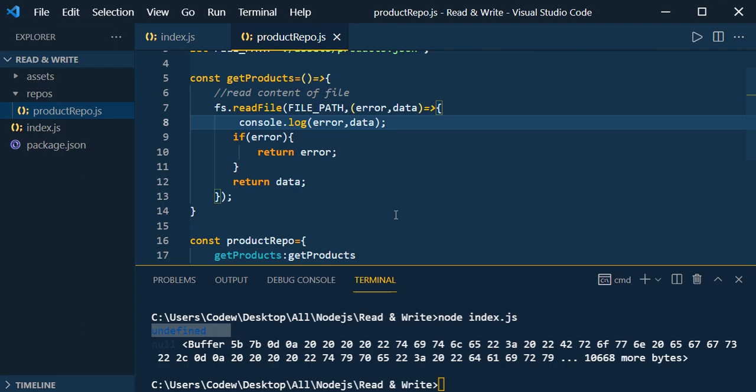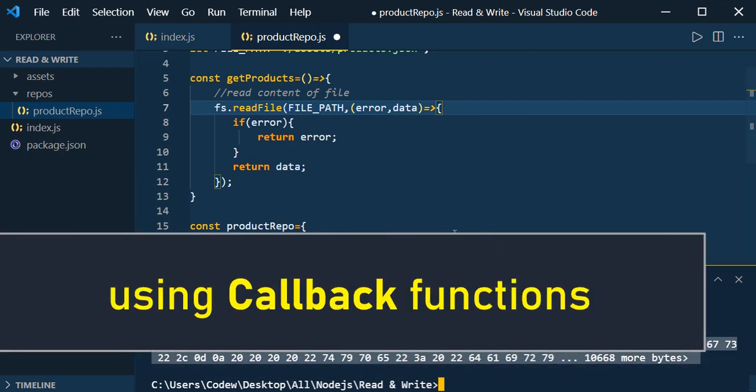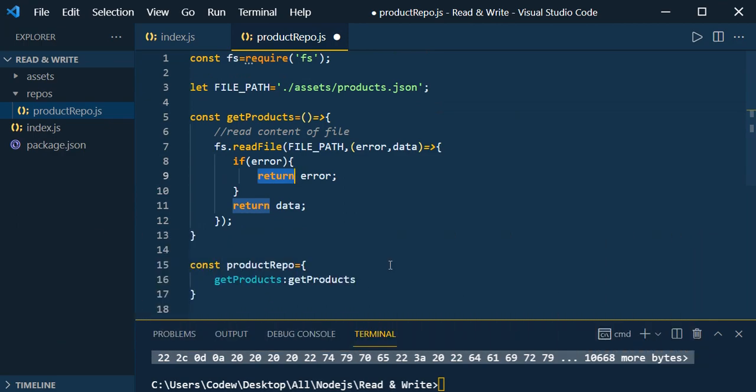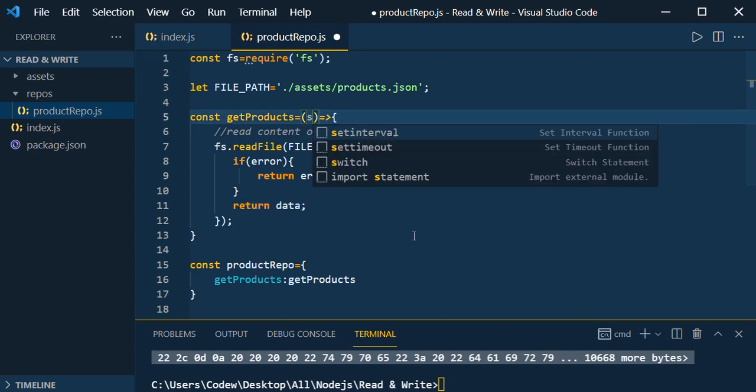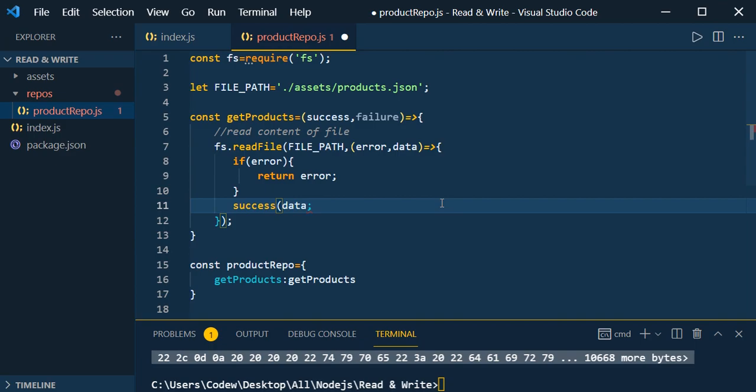So now remove this console log statement, and here you observe we got the buffer data instead of JSON, right? Let us see the first way, that is using the callback functions, and solve this problem. So I am going to have two callback functions for the getProducts function. One is success and another one is failure. When we get the data without any errors, we are going to call this success callback.